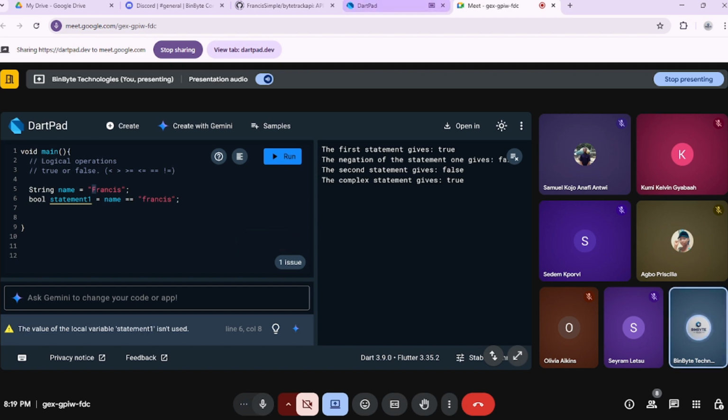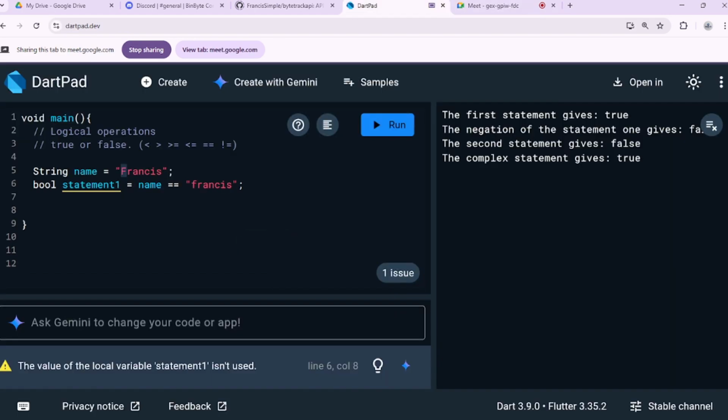Sorry. So what is happening is that first we have this variable, like our normal string, a variable containing name, right? And then we have this statement. This one is a bool because it's going to return true or false, because we are basically comparing, using the comparison operators. We are comparing the content of the name here, which is Francis with capital F, to see if it is equal to Francis with a small f.